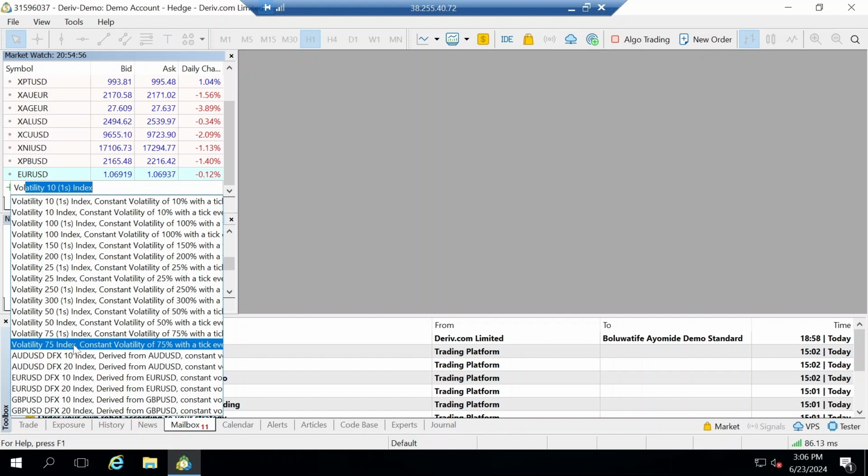I'll be stating it there, the pair the robot is going to be trading, because you can't be giving the robot volatility 100 to trade, it's not going to trade it, or it might not function very well. So I build the robot and I test it on my volatility 75 index. So it works best on volatility 75 index.